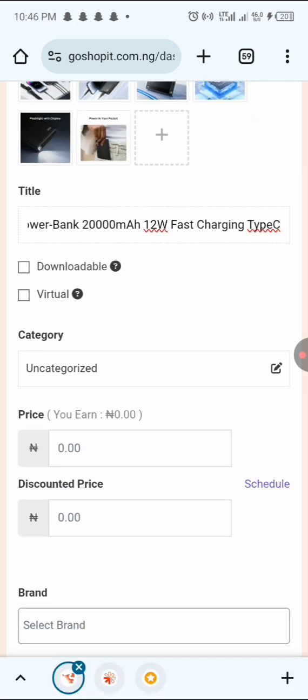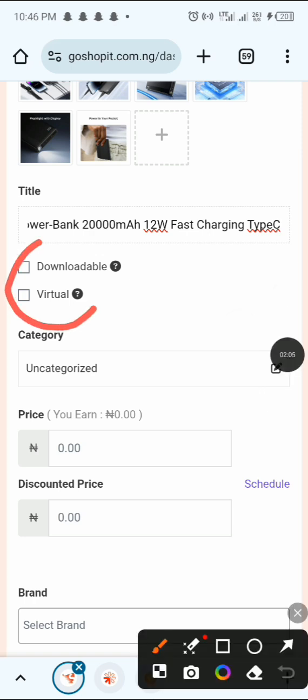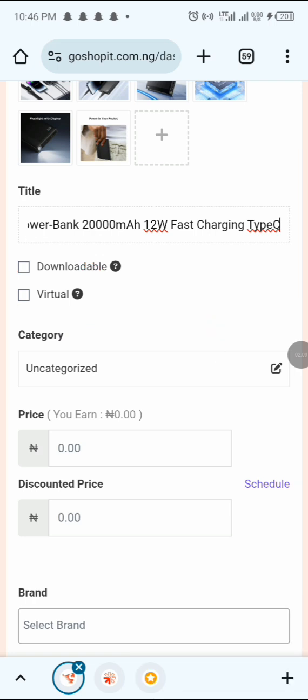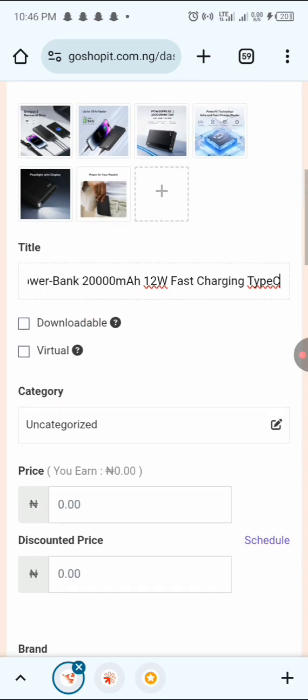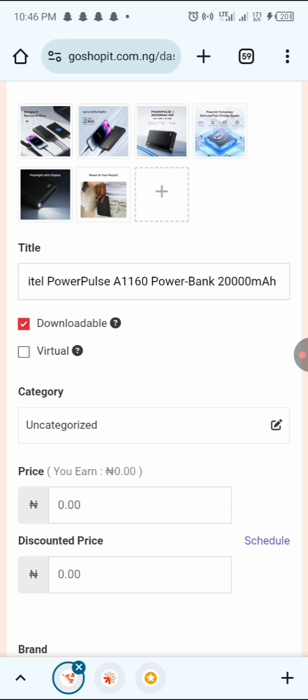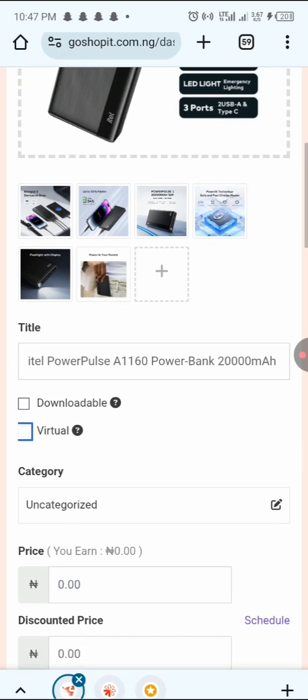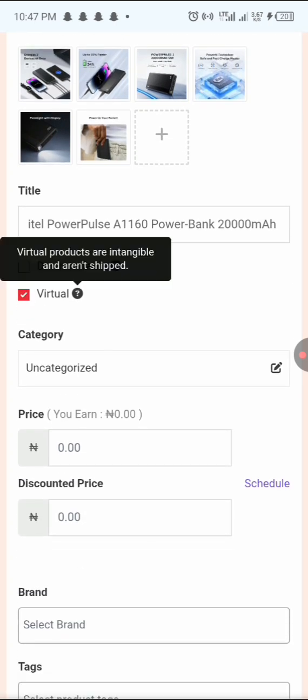So these two checkboxes, downloadable and virtual, are actually for maybe a course. Maybe you are uploading an online course. Maybe the user can download the course. That's when you can tick downloadable. Or maybe it's a service that you render, so you click on virtual. But since this is a product, you don't need to click on these two checkboxes.